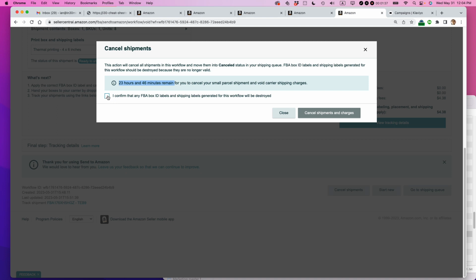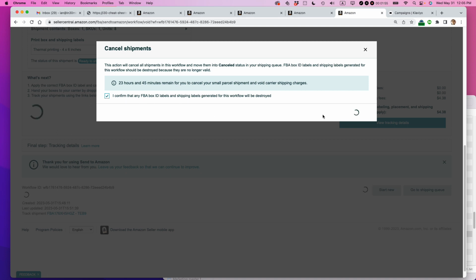So confirm that you're going to destroy the box labels, because you cannot reuse those particular labels, including the Amazon label with the codes that enable the fulfillment center to determine what's inside, because those now have information that's no longer valid. So check that box, then click cancel shipments and charges. So I'm going to get back a little bit of money. It's only about $5 in the shipping fees, and then I have to create a brand new shipment from scratch with the correct number of units in it.